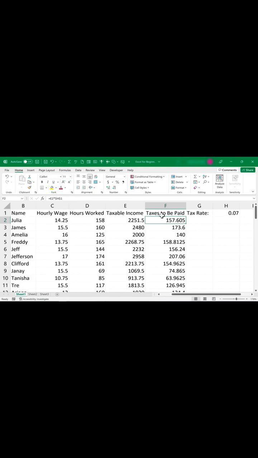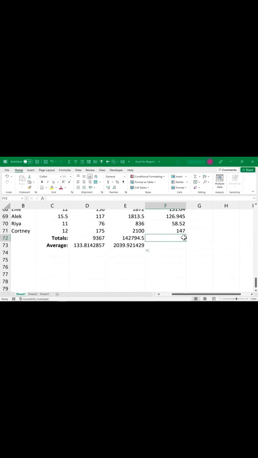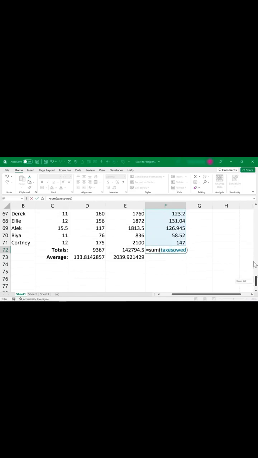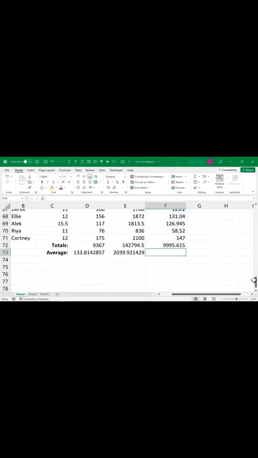Now, if you remember, we set up a named range for the data here in taxes to be paid. Let's look at how named ranges work with formulas and functions. So here on F72, I'm going to say F72 equals the sum of, and I'll put in a left parenthesis. It's looking for a number. I'm just going to type in taxes owed, and then I'll put in my right parenthesis. And notice Excel recognizes taxes owed. Oh, you want to add up all of the taxes owed. And Excel knows what that means because I named that range.